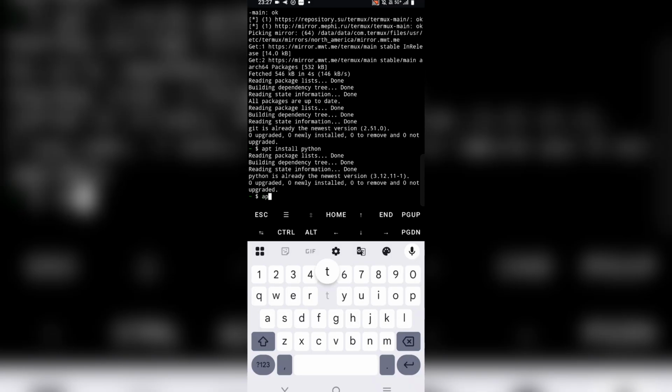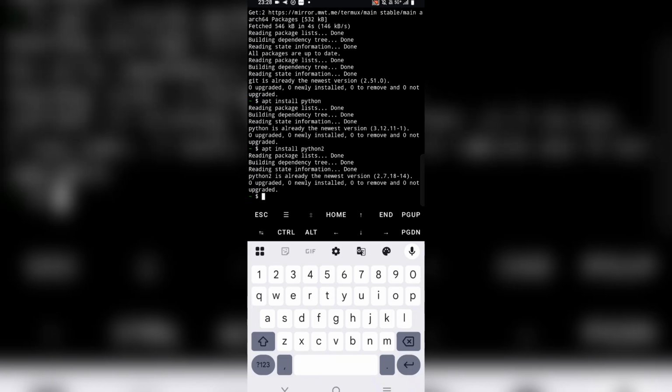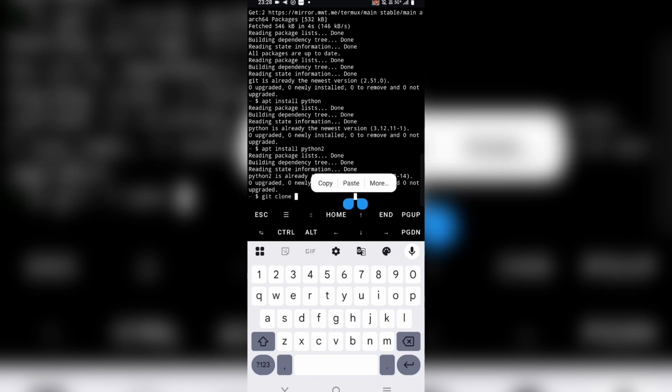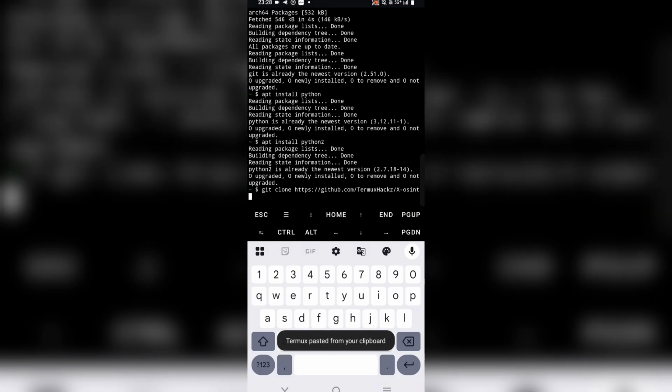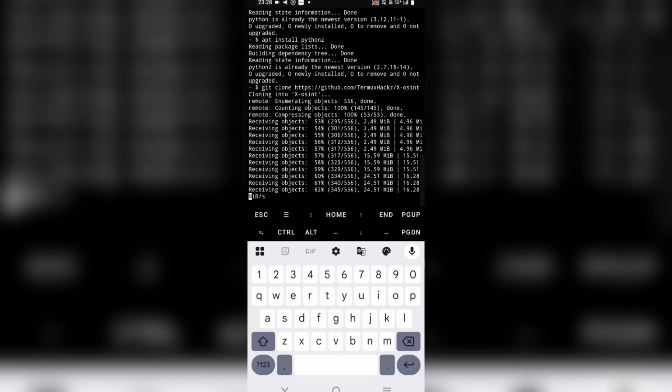Then after that, apt install python 2. Okay, and now you type git clone and the main repository link of OSINT. I will give this link in the description. Now simply press enter, and it could take a little bit of time.